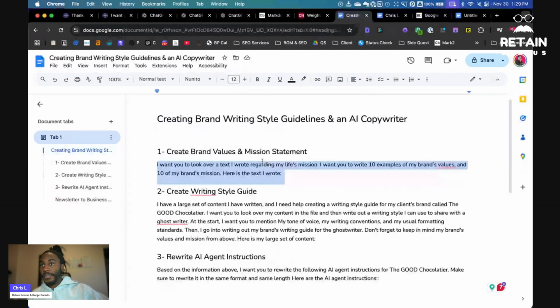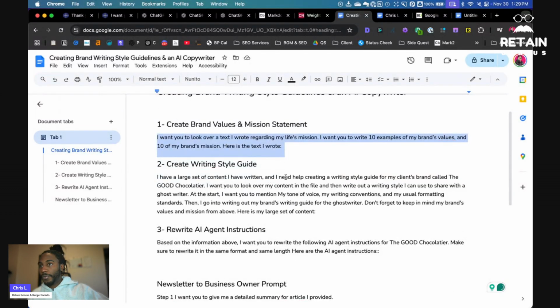I want to create a writing style. So I have a large set of content I've written, and I need help creating a writing style guide for my client's brand called The Good Chocolatier. This is where you swap in your brand. I want you to look over my content in the file and then write out a writing style that I can use to share with a ghostwriter. So that's the key part, is you're telling it to write it out to help share with a ghostwriter.